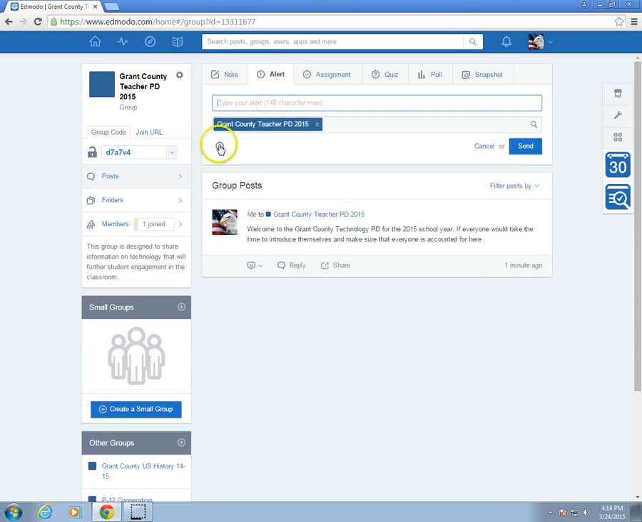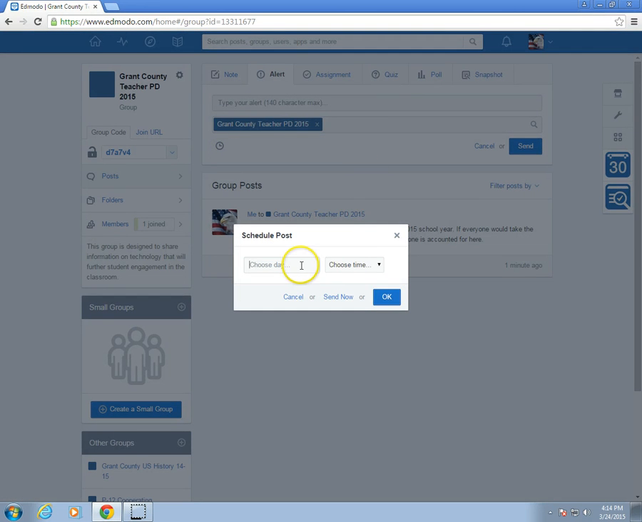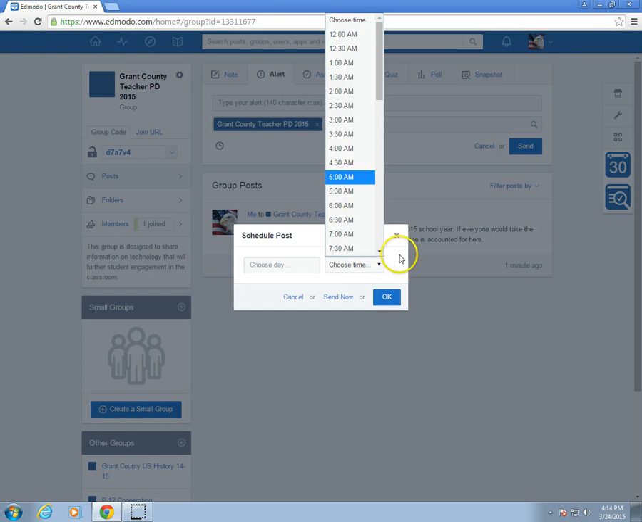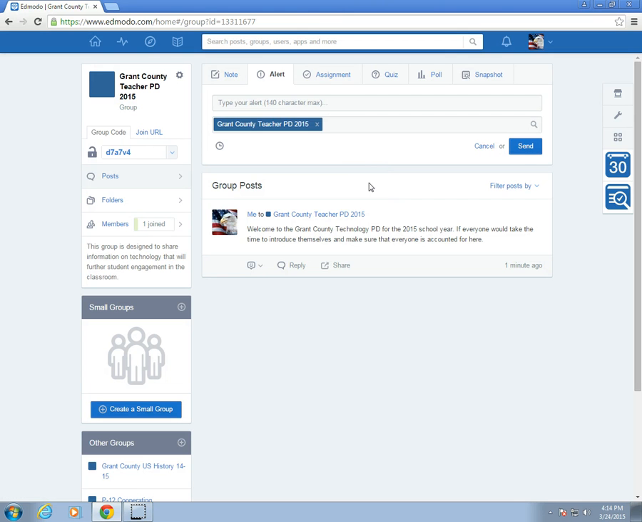This kind of acts as a warning system or alert system if you have an upcoming assignment or if students need to get something turned in or take a quiz, things like that. This alert can be sent at a scheduled time, such as right here. You could choose the day and then choose the time that it is sent out to your group.